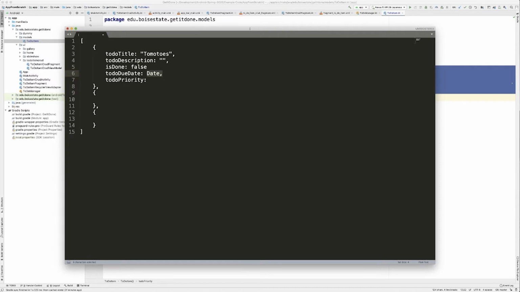Now the to-do due date. This needs to be a basic type, and there's no type in JSON that says it's a date. So we can either do it as a string, or we can do it as a float, or let's say a long integer. So we can do something like the number of milliseconds since 1970, and then convert it from the epoch time in milliseconds to an actual date. So that's one option.